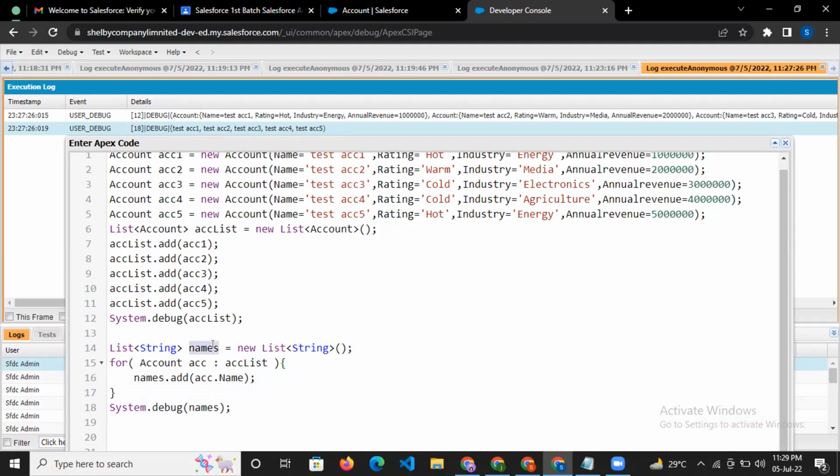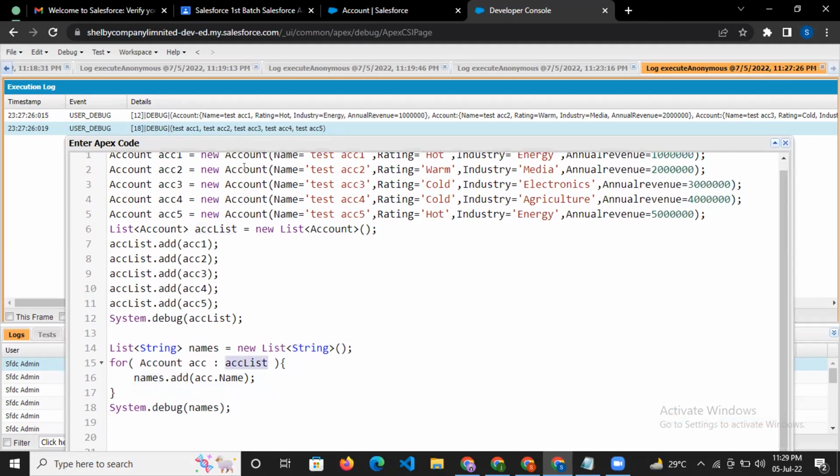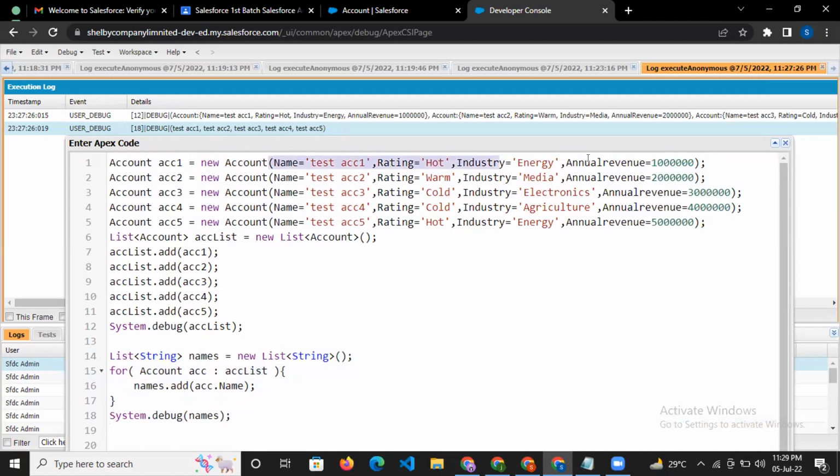If you see, currently names is a blank list of string that can contain account record names. Now inside of the ACC list, you are having the account records. From that list, I want to take out the account names and I want to add them inside of the names. So how can I do it? I'm simply looping over the ACC list, and the ACC list contains 5 accounts. For the first time, whenever this loop is running, ACC is going to contain the first account record from the ACC list. That means this account. And what you are doing, the first account name you are adding inside of the names.